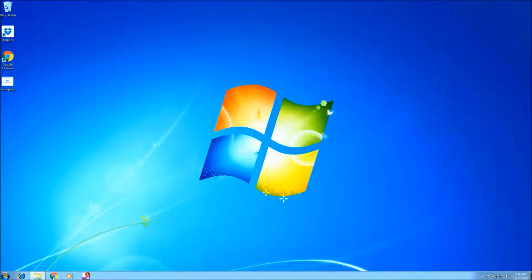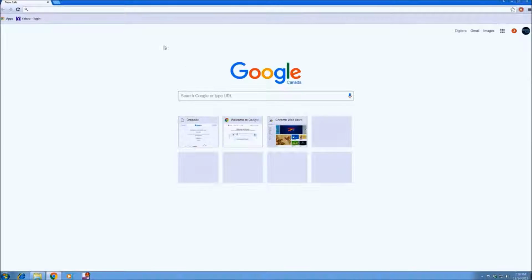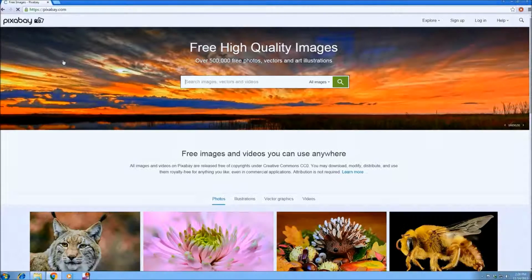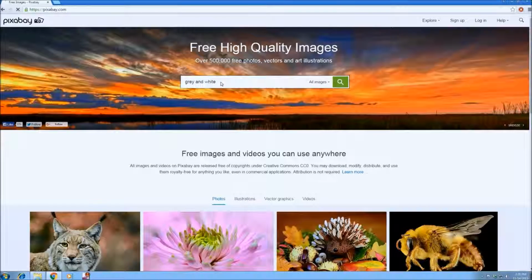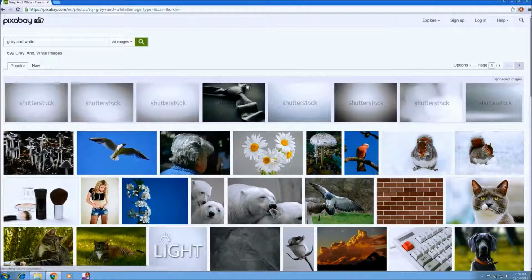So first we need to find a nice background to use for our logo. Let's open the Chrome browser. Up here, I'm going to type the website I usually like to use for getting these free pictures. It's called Pixabay. It's a database of pictures that you can actually use for free. I have a simple idea of what my logo is going to look like, and I know it needs a white or gray background. So in the search box, I'm going to just type gray and white and press enter.